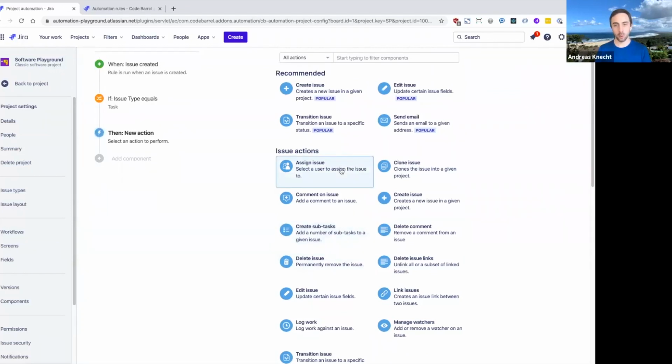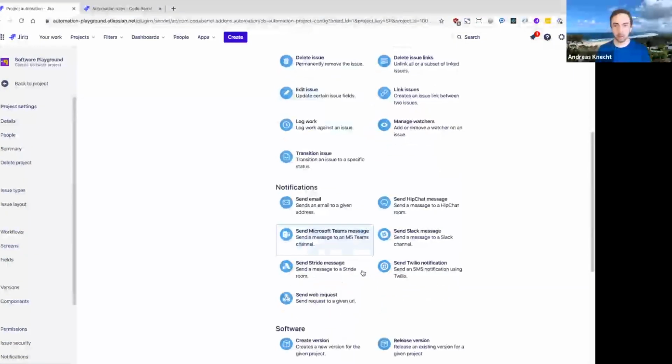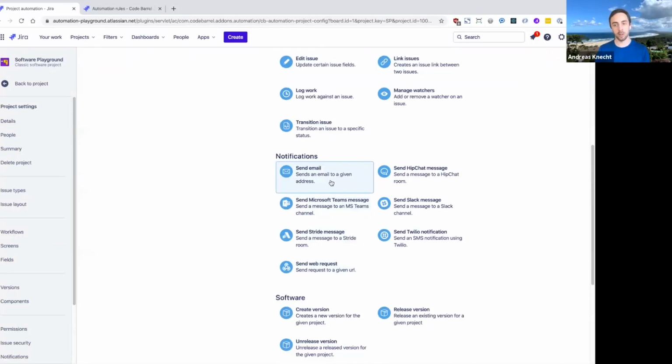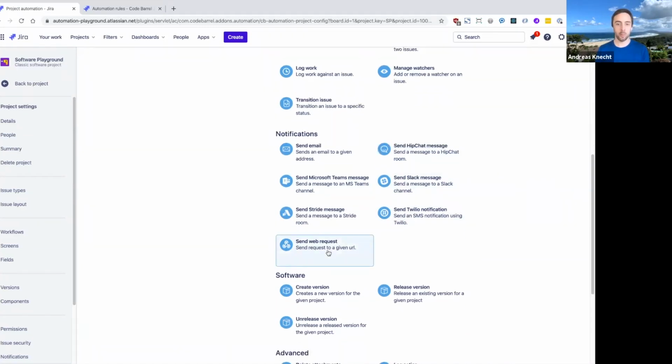So again, we have all the different issue operations. So you can assign issues, you can comment on issues, you can transition them, you can edit them. You can also create new issues in other projects or in the same project. We also have a bunch of third-party integrations. So you can send emails, or you could send a Teams or a Slack message, for example. You can even send outgoing web requests. So if you have some kind of third-party API or third-party system in your organization, then you could use an automation rule to send a web request to that system with some data from this issue that was just created.